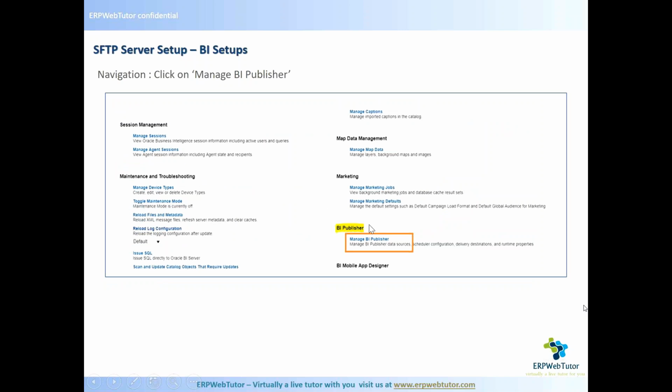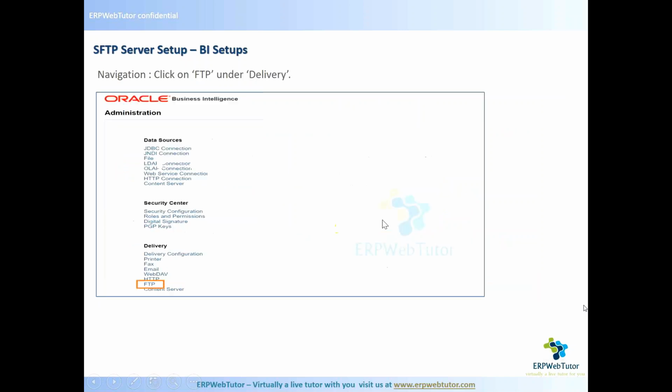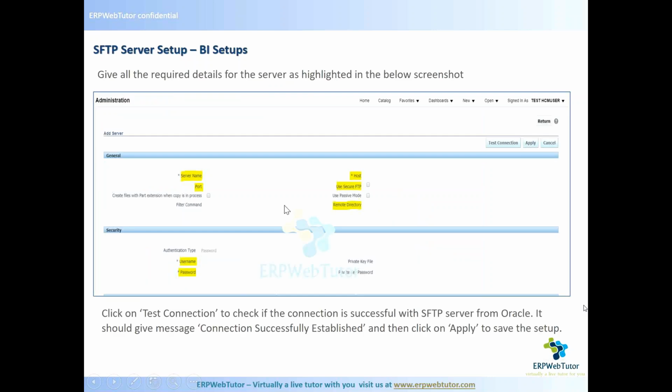So under BI Publisher, we have Manage BI Publisher. Click on that. It will take you to the administration setup page where details like data sources and security center are provided. Since this deals with delivery, under delivery we have an FTP option. So click on FTP. Once you click on FTP, it will take you to the option for adding a new server.